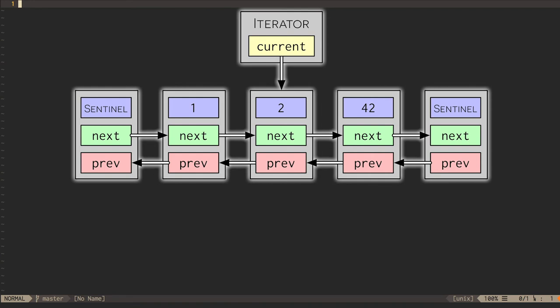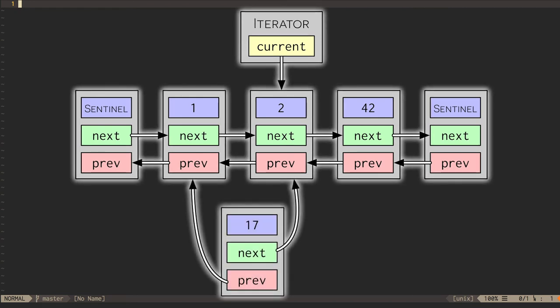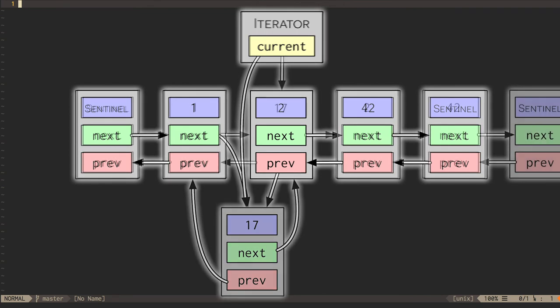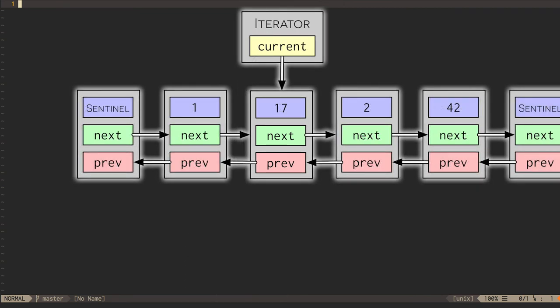If we have an iterator that points at a specific node in the list, inserting or deleting an element at that location can be done at constant time. First, a new node is created, containing the element, a next pointer, and a previous pointer. Next, the pointers of the surrounding nodes are updated to incorporate the new node. This integrates the new node into the linked list.